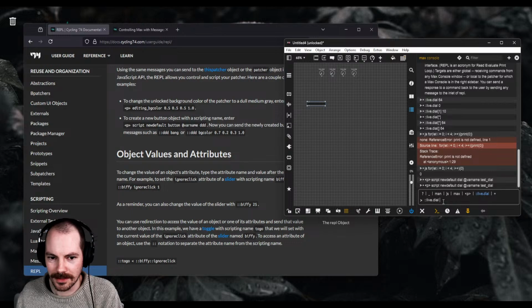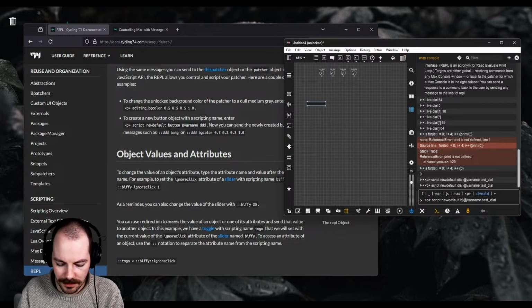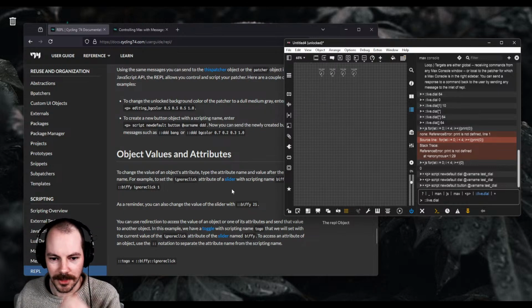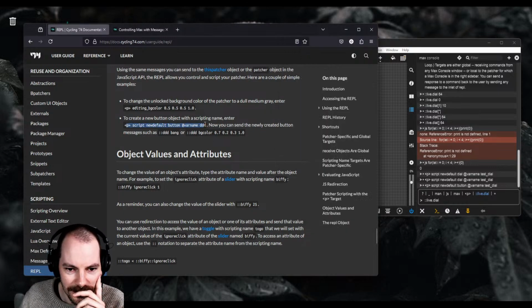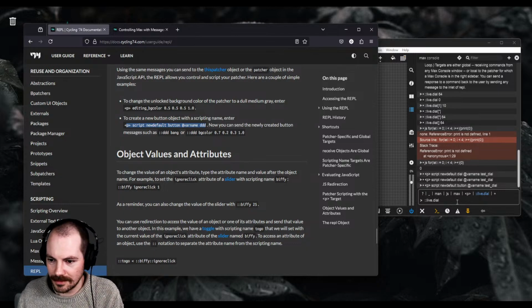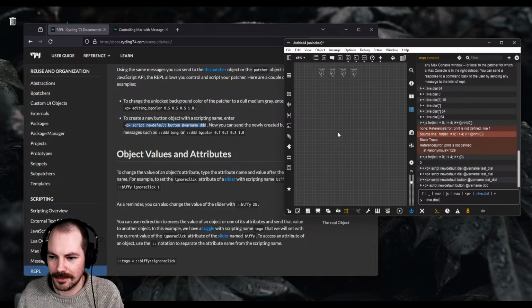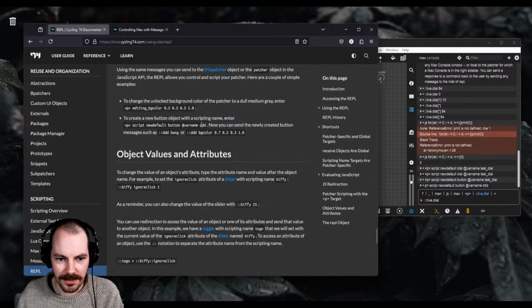Is that again because... So what did they make in the example there? They made a button instead of a dial. No, that didn't work either. Oh my god, what am I... Let me just copy this in. I'm very confused. So I've taken this to create a new button object with a scripting name. So their scripting name is DDD, I guess.